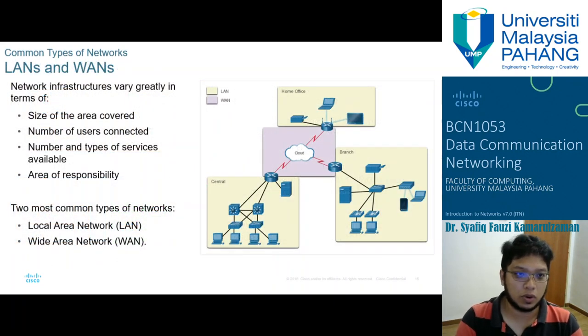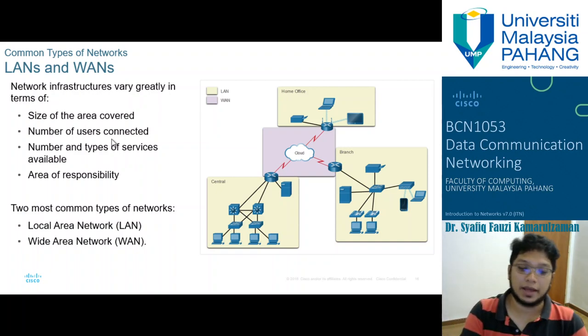So the basic network types that we have are LANs and WANs, okay? Network infrastructures vary greatly in terms of the size of the area covered, the number of users connected, the number and types of services available, and also the area of responsibility. LAN means local area network, and WAN means wide area network.